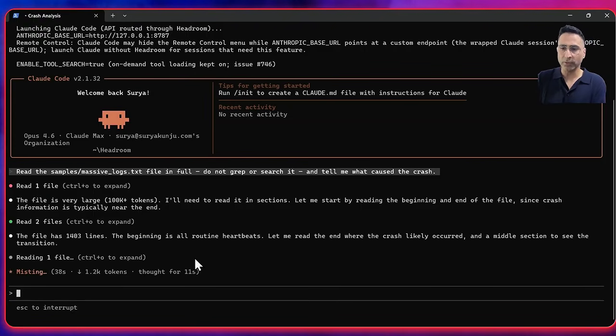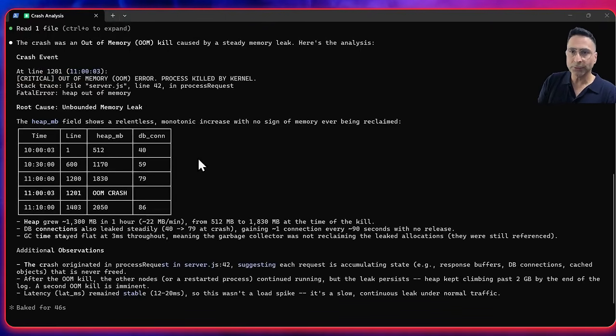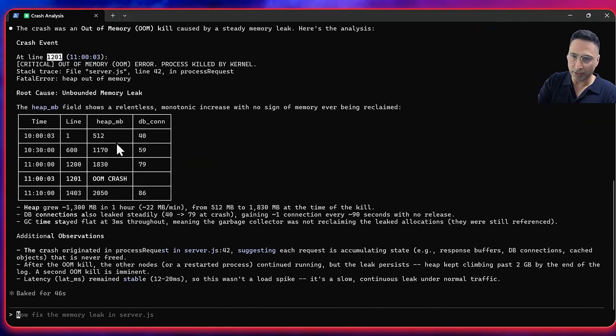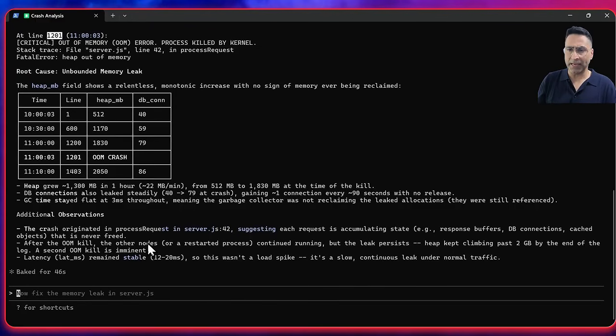So it is going to try to compress this ahead of time and then only send the relevant stuff, because what I've asked it is, what caused the crash? So now Claude Code, as expected, has given us the answer that the crash event happened at this particular line, and the details around it. It's explaining what has happened. So that's the idea. Claude Code is behaving the way it should behave.